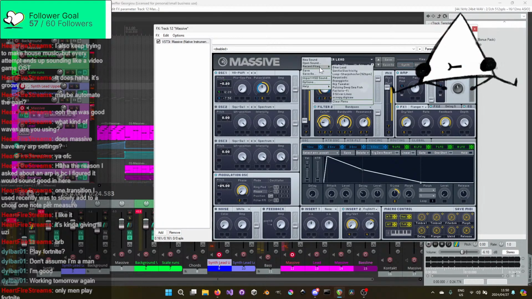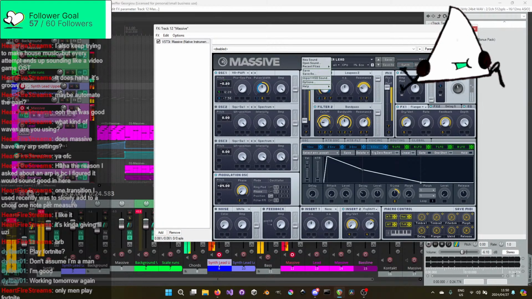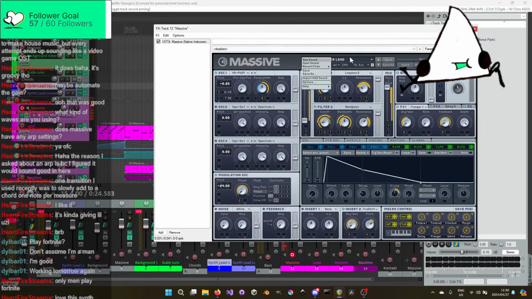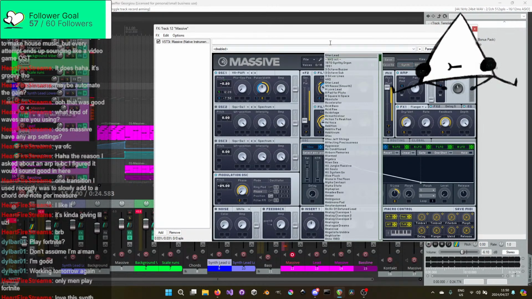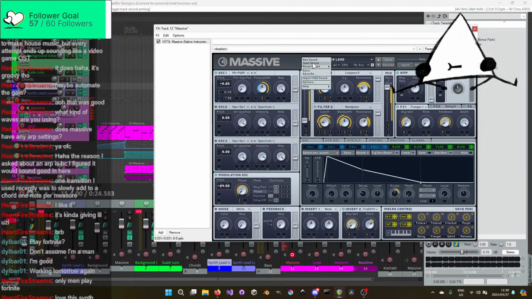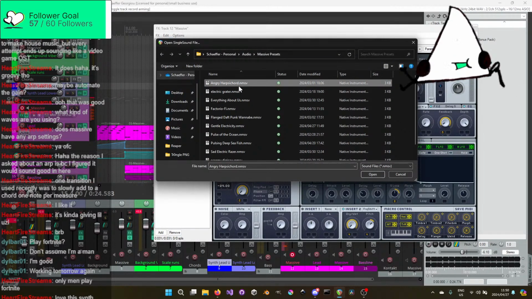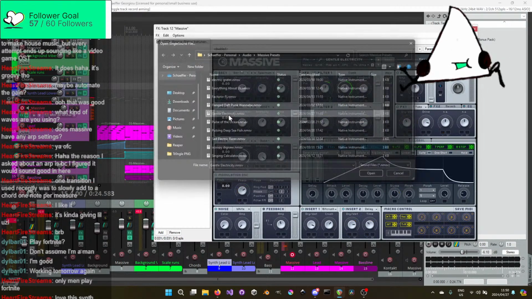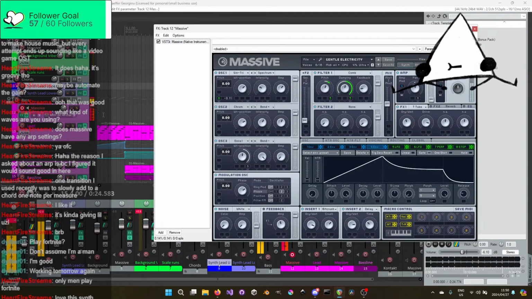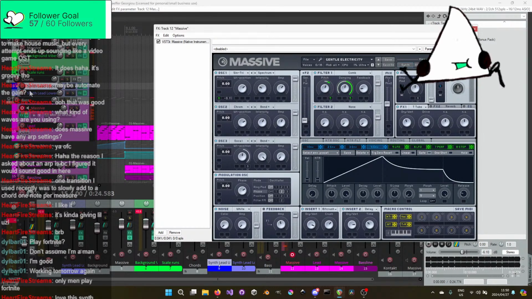I don't like that one. Do I have it? Oh, I had the other one selected the entire time. It probably isn't going to sound as pretty now. I accidentally made a mistake. Wait, where is it? It was gentle electricity. That one. Okay, which means I need to have these two as a preset then.